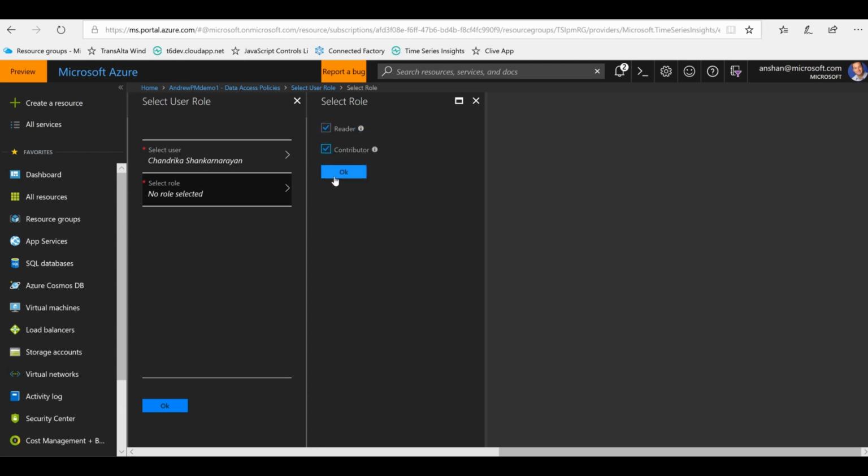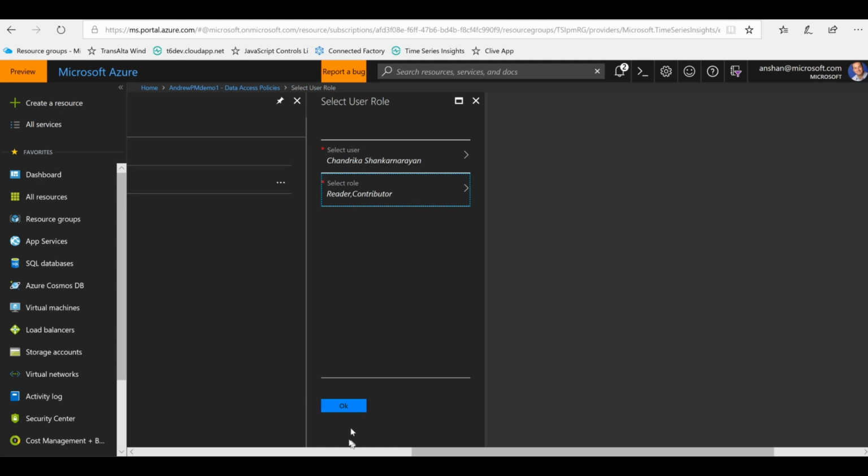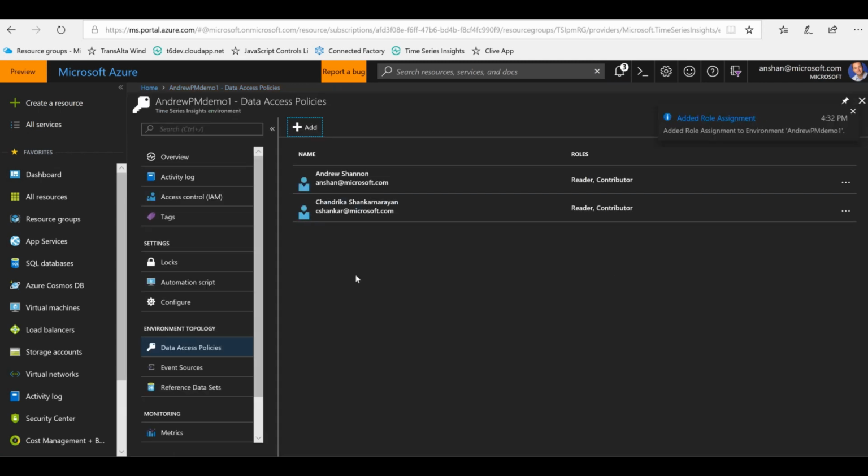In this case, I'm going to give Chandrika access as both a reader and a contributor. I'll click OK. I'll select OK again. You'll notice that this role was added. And just like that, she now has access to both the data plane rights as well as the management plane rights. So that is the short tour of how to add a user.